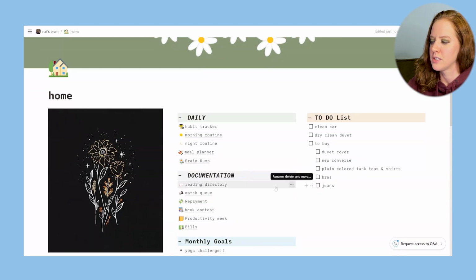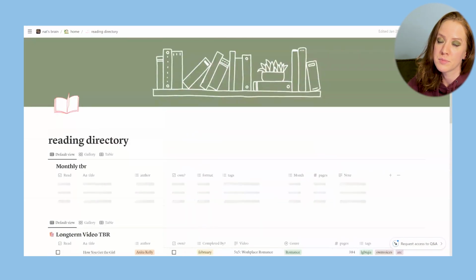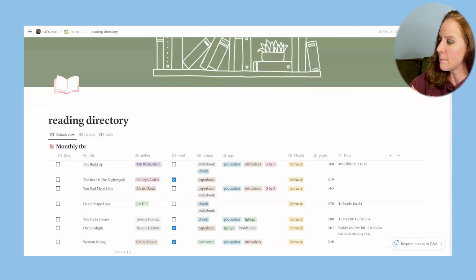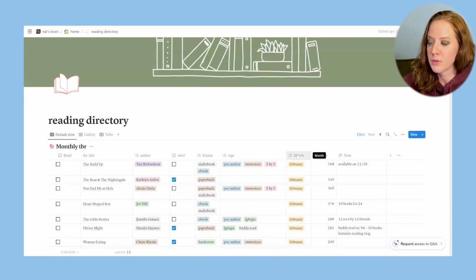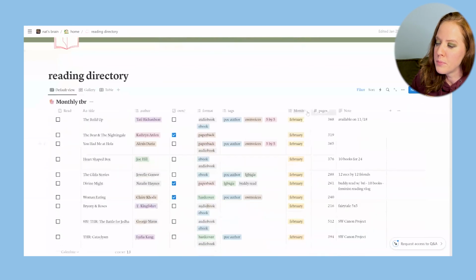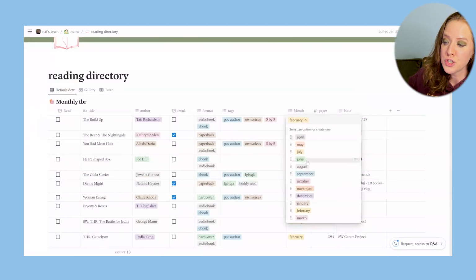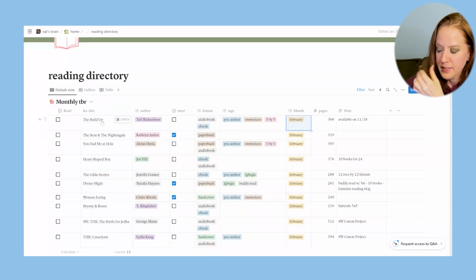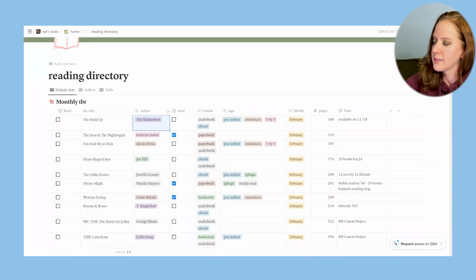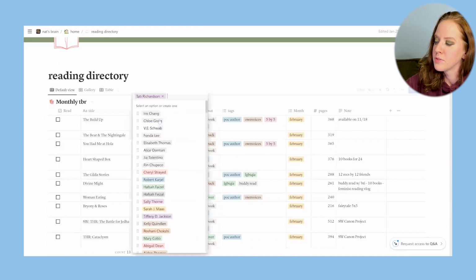Then documentation. So I have my reading directory, which is something I've shown you guys many a time in my different resets. I have a monthly TBR, which I will then mark the month that it pertains to. So in this case, we have February. I can mark multiple months if I need to. That means this is a multi-select. Title is a simple text setup. Author is a multi-select because sometimes there are multiple authors to a book. When I click on here, if the author's name is already listed in here, that means it's a repeat author for me. So that's something nice to keep track of with this.